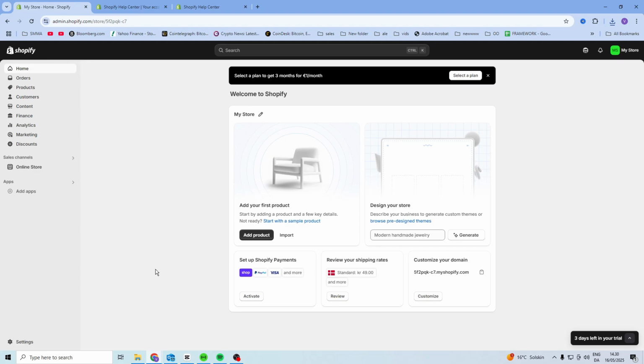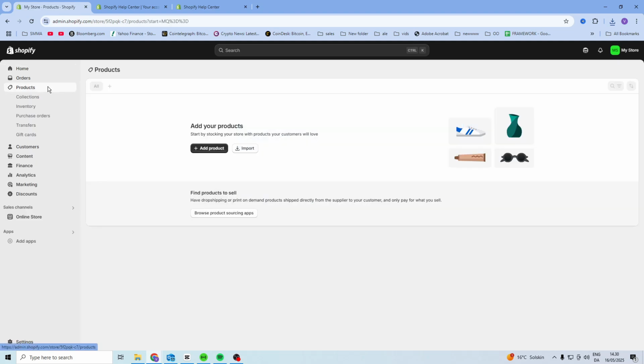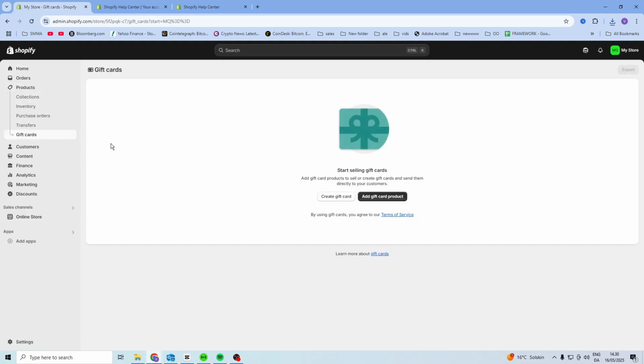Now, if you're the owner of the store, what you should do is head over to products, click on gift cards, and then you will be able to see all of the gift cards that you've made in here, and you can see the balance of them. So if the customer gives you their gift card code, you can just search for it and you will be able to see how much balance is on there. So these are the ways that you can do this for a customer and for the store owner.